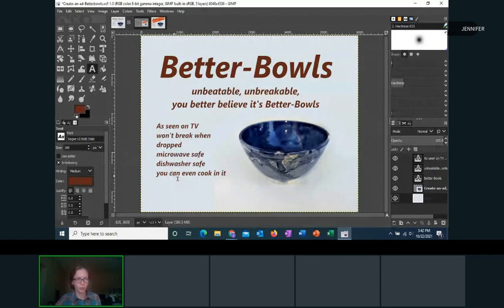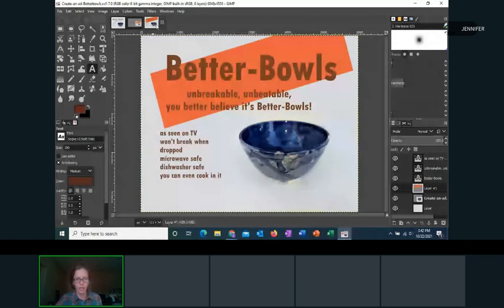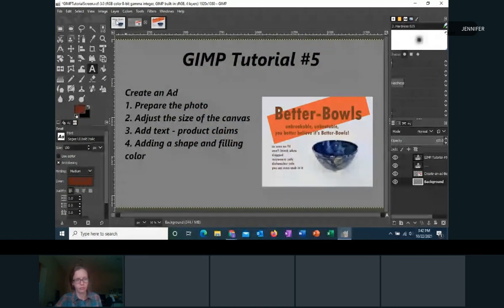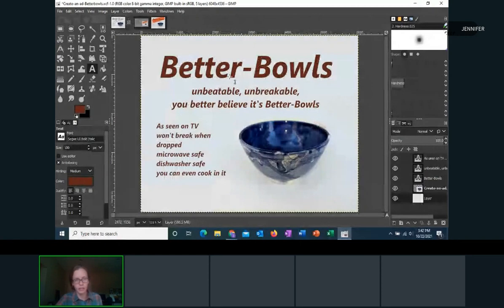And I'm going to do one more thing to make it interesting, which is to add a shape behind the text. So I'm going to add that shape and fill it with color. To do this, I'm going to make a new layer. If I put it onto an existing layer, it might cover up something I've already got. Like if I put a shape onto this layer, whoops, I might cover up my bowl accidentally. So it's a good idea to make a new layer.